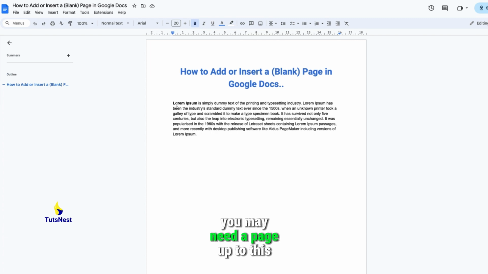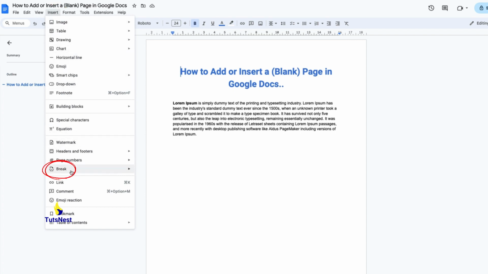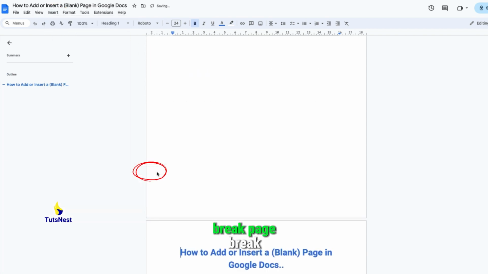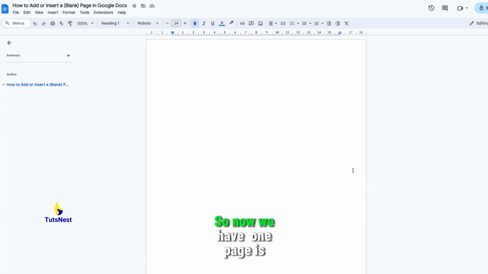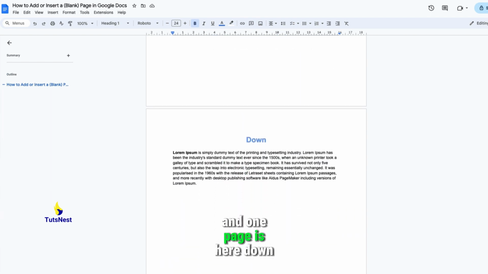You may need a page up to this page. In that case, you have to put your cursor at the very first of your text and go to Insert, Break, Page break, and you have a page up on that running page. So now we have one page up here and one page down there.